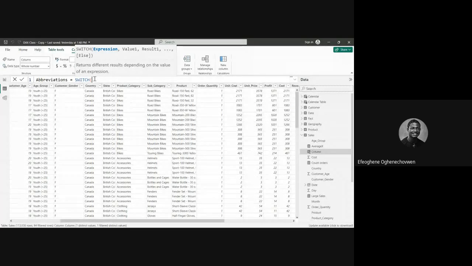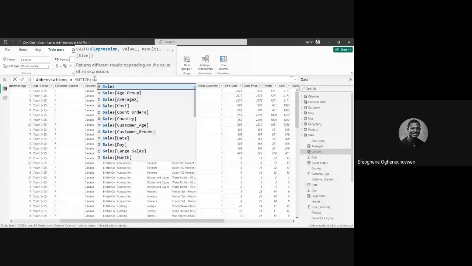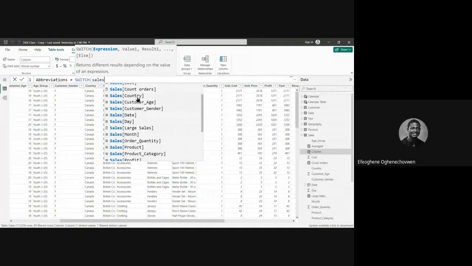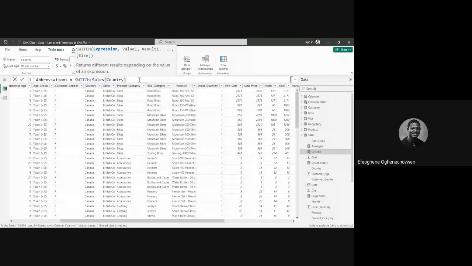In SQL, it is called case. So this is what the switch function does. Instead of me writing ifs, I'll just write sales country. See this, the first argument here is the expression. So sales country, we want to abbreviate all the country names.